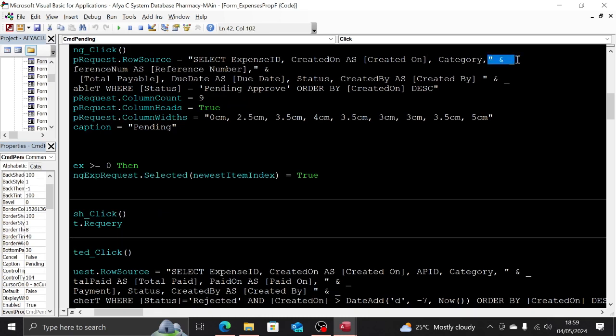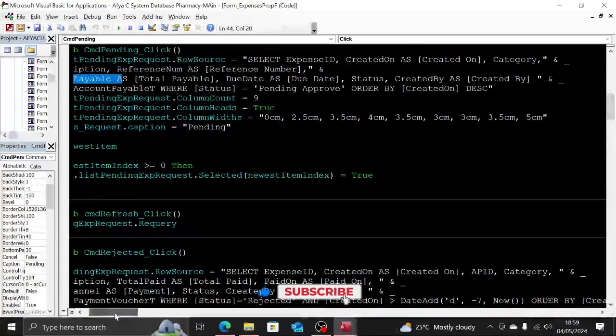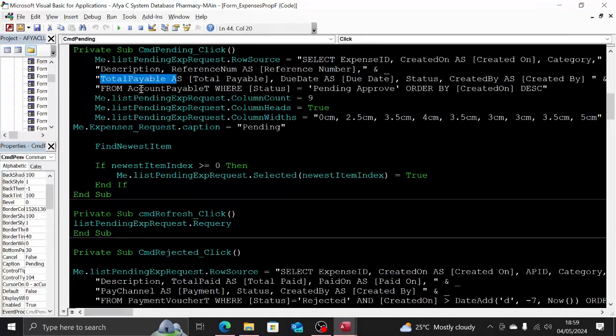This is a concatenation to migrate from the new line. Then we have description. We have reference num as reference number. If you don't want the header to appear like this, you customize it like this one. You put these fields, all fields. After putting all those fields, due date as due date, status, created by as created by, then account payable, from which we are going to fetch.